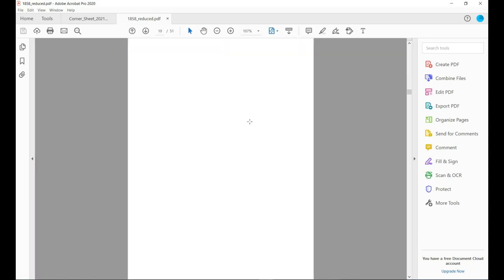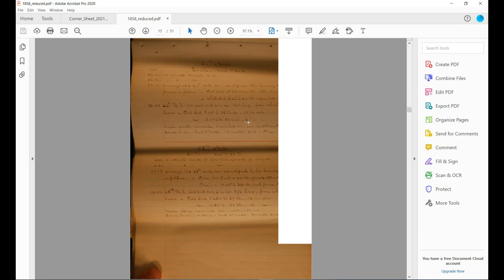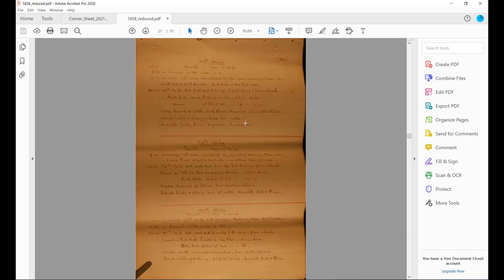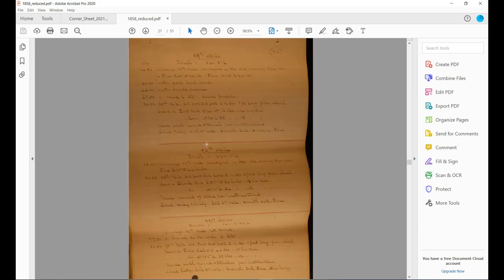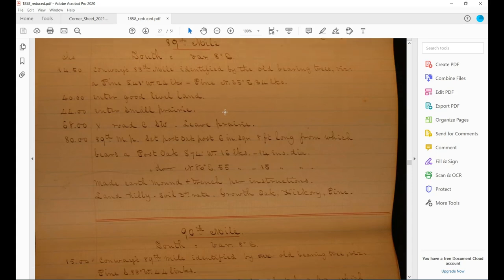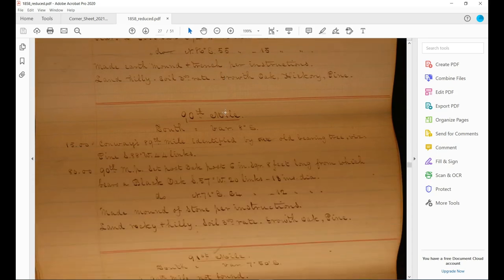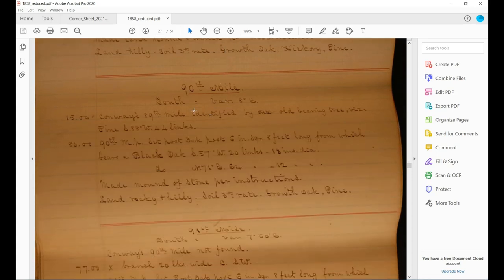So we're looking for milepost 90, 90th mile. 87, 89, 90. Okay, there we go. Okay, it says Conway's 89th mile identified by me, old bearing tree, pine, south 88 west, 44 degrees.